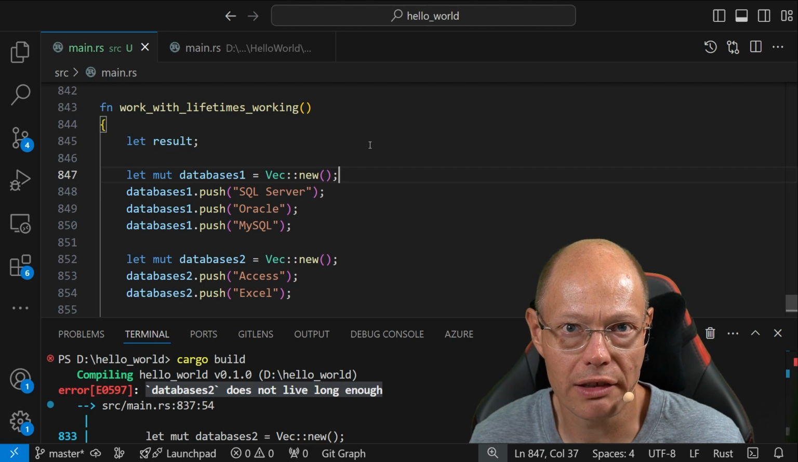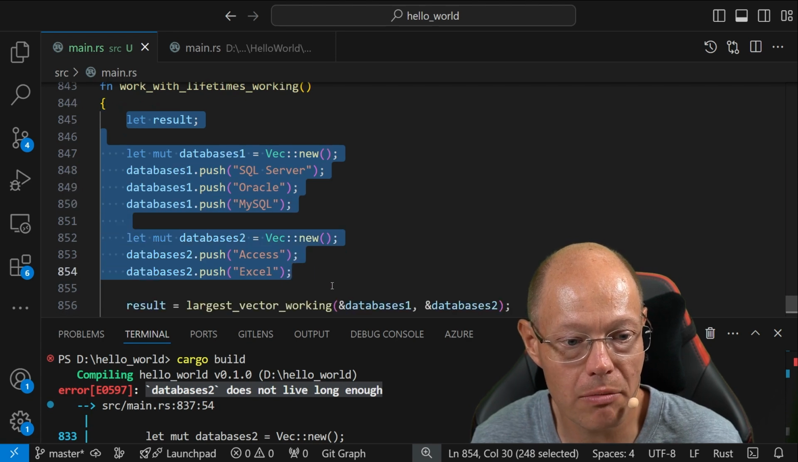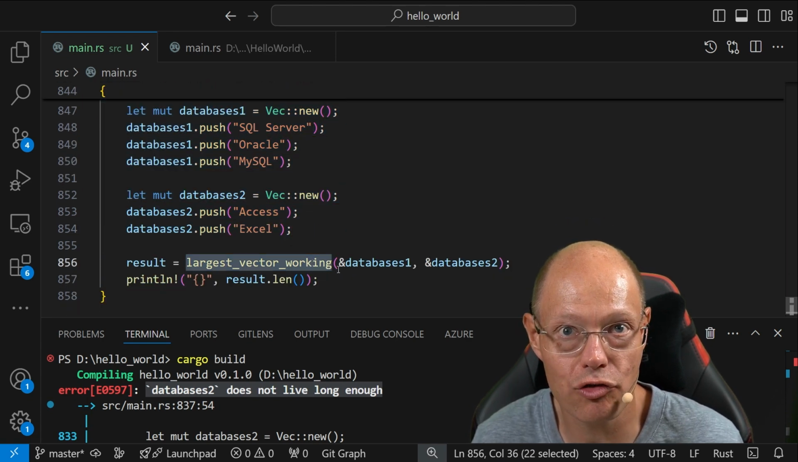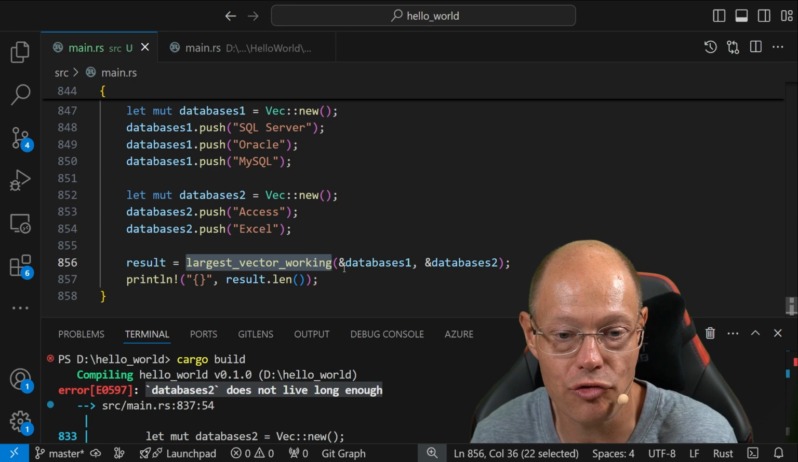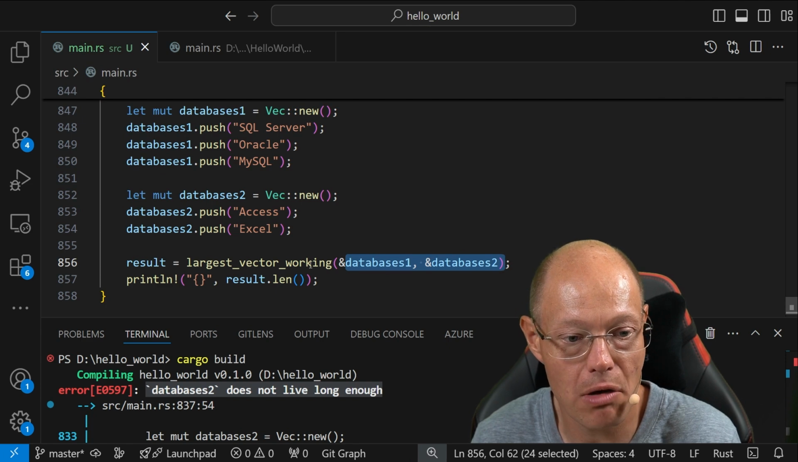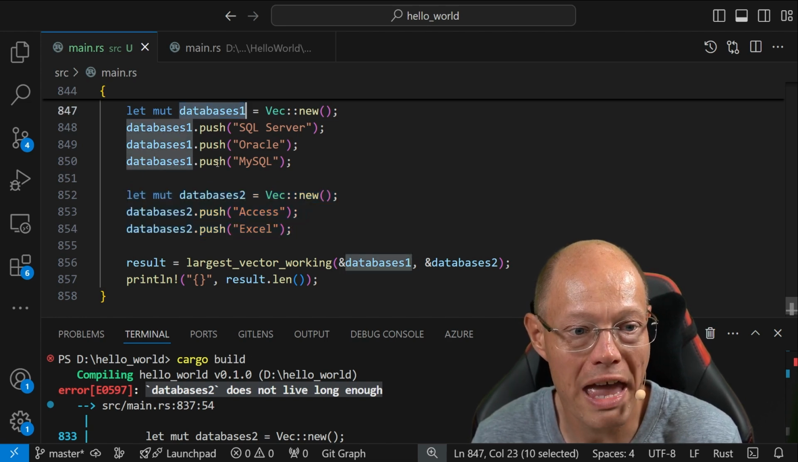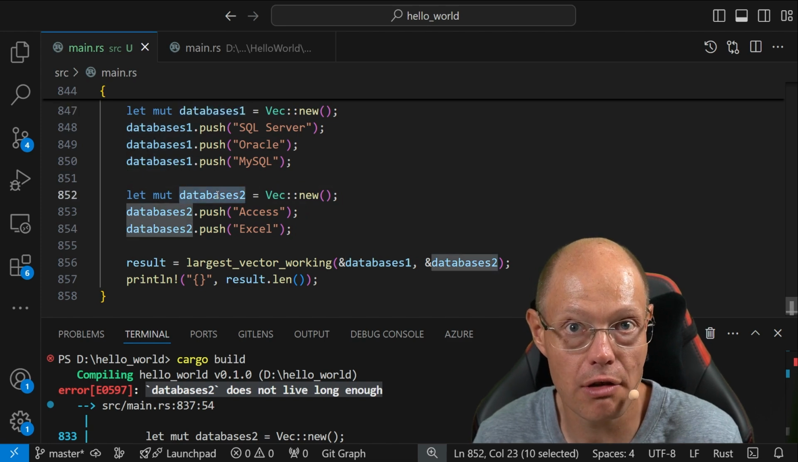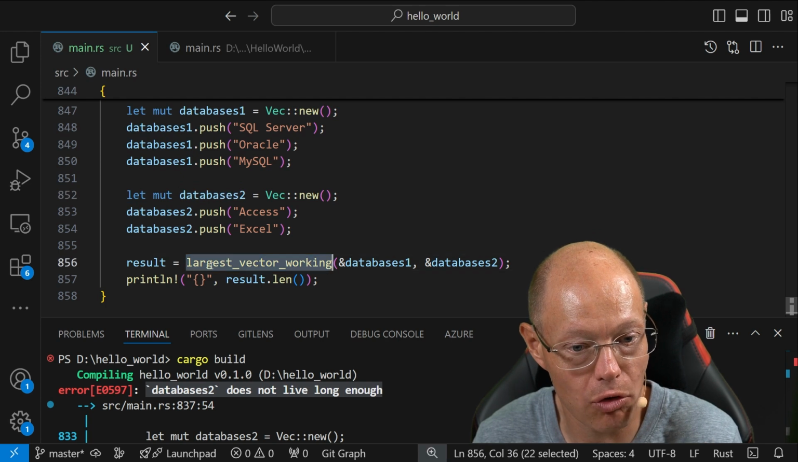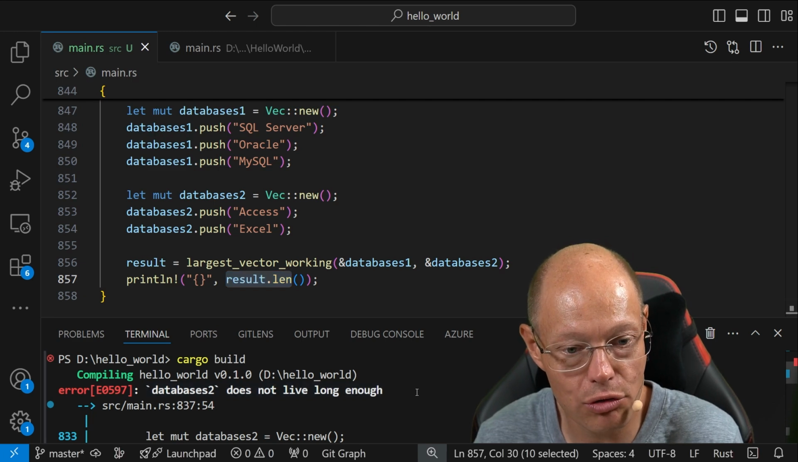When we now rewrite that function so that both vectors have the same lifetime, then we can call that function without a problem, because the Rust compiler knows, based on the lifetime annotations that we have made, that databases 1 and databases 2 have the same lifetime. As you can see, I have removed the scope for databases 2, and therefore the vector databases 1 and the vector databases 2 have the same lifetime. Therefore we can call that function, and afterwards we can access the reference which is returned by that function.